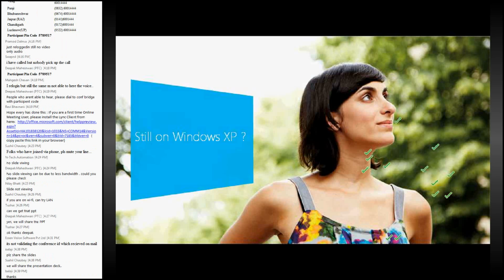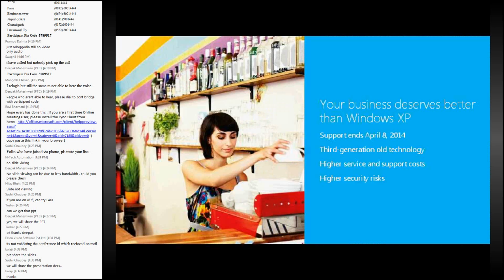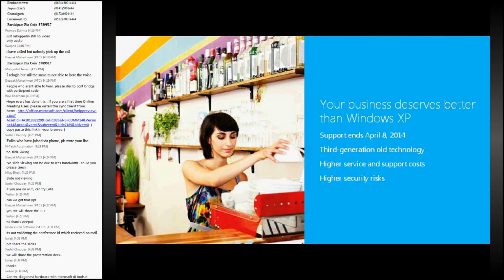Now let's talk about how you move your customers from a legacy operating system. If you're still on Windows XP, here are the reasons why your business deserves a better desktop. Yes, I totally agree, Windows XP is a robust operating system, which we launched in the year 2002, and it's still running great. But all in all, the support ends on April 8, 2014.